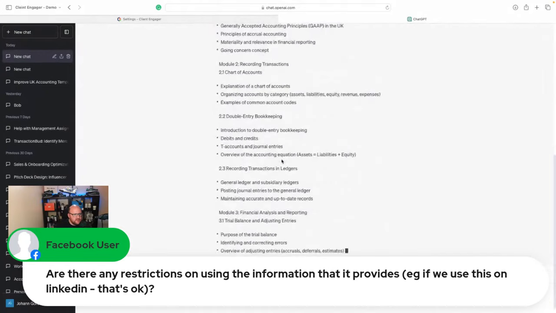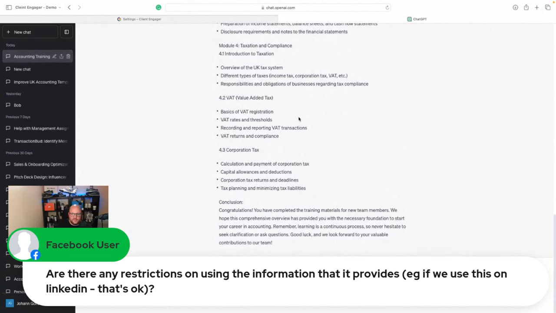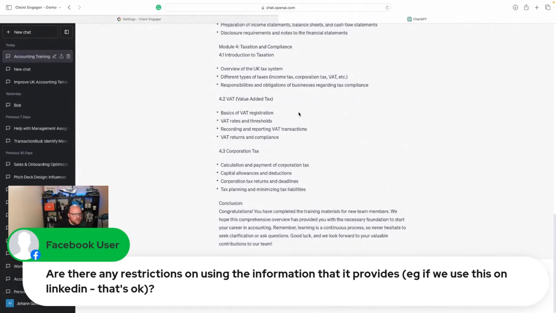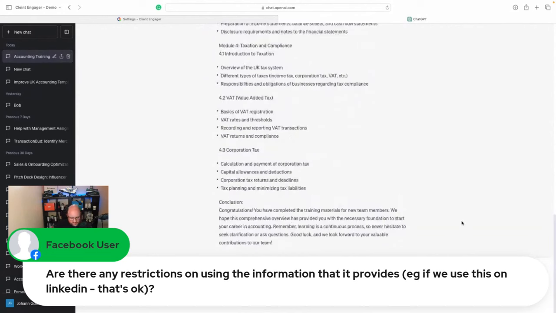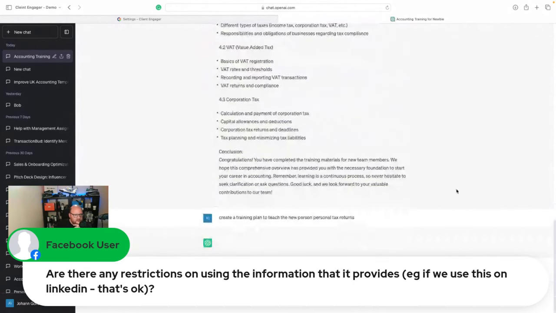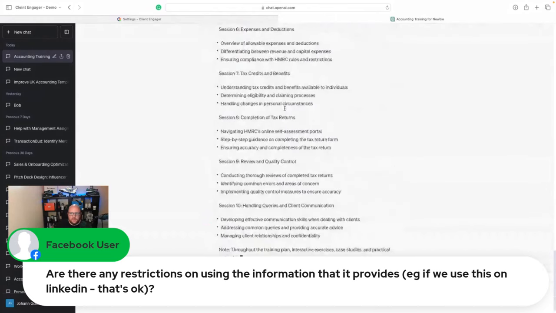So it's coming out with a whole training plan of how it's going to train this accounting person straight away. Okay, so based on that, we know it understands what we're trying to do. Create a training plan to teach the personal tax returns. So it's now coming out with a very detailed, to be fair, training module.